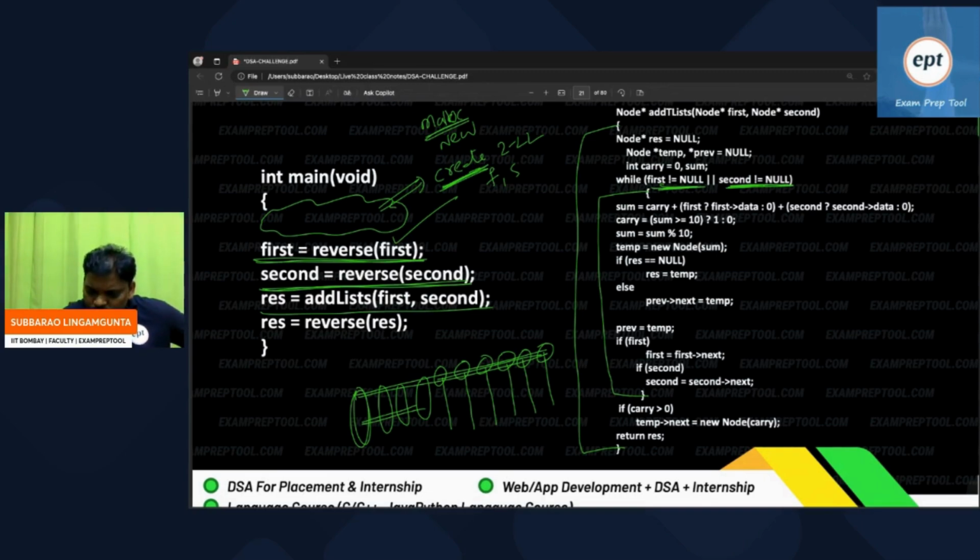See this one. While first is not equal to null and second is not equal to null, it means both the linked lists, both the numbers, are available. Now see what he's doing. Sum is equal to carry plus, if the first one is not null, then take the first data. If the first one is null, then take 0. One linked list is available, one is not available, so the not available person takes 0.